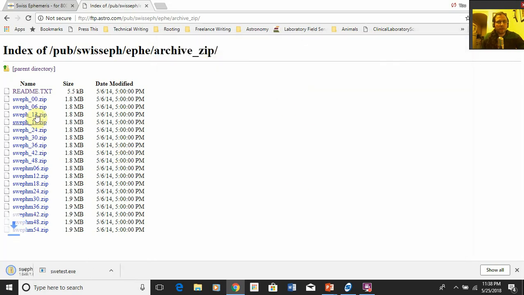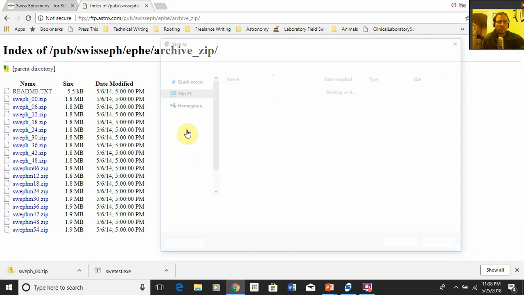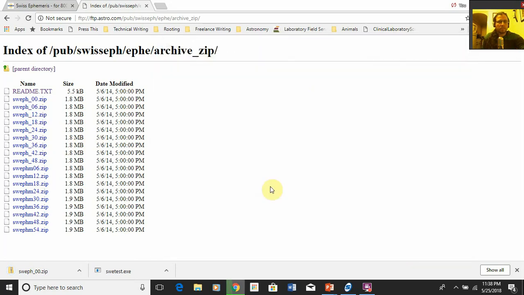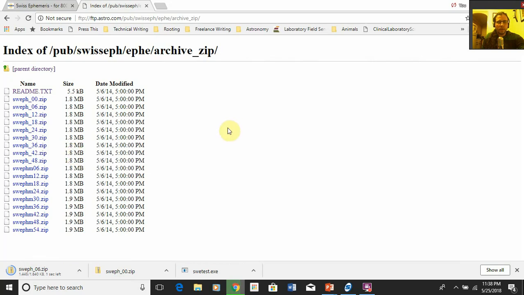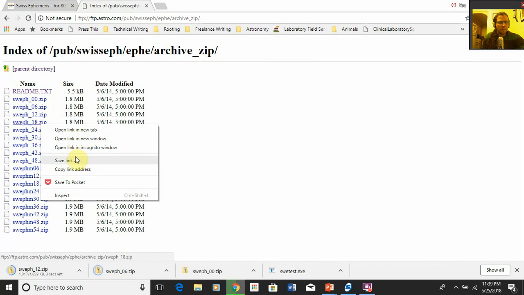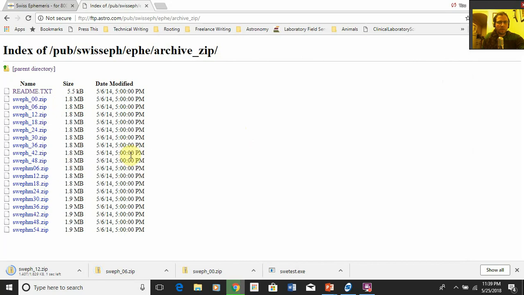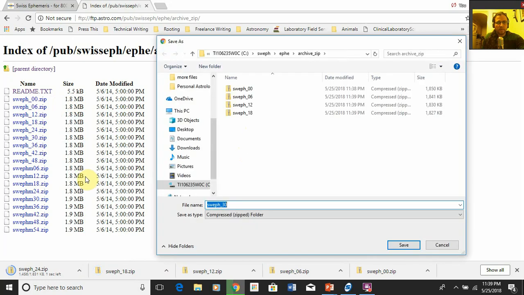Let's just save them all to there. So you have to save them all individually. I'm also going to explain another way of doing this, which is a little bit easier. You could download, if you don't already have one, an FTP client, which makes the downloading process a little bit easier, especially if you're going to download all 150 of them.